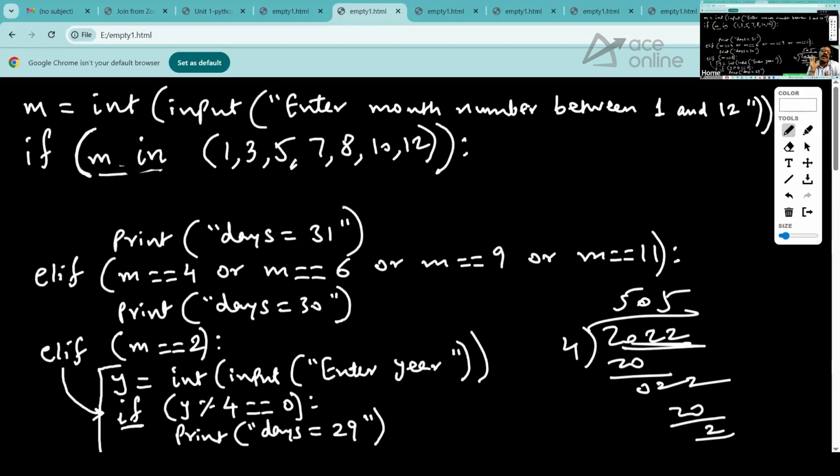Tell me, if this was not Python class, if this was general knowledge or English class, you would have easily understood. That means we are checking if the value of M is any one of these, 1 or 3 or 5. If M is inside this, value of M is 1, then yes, 1 is there. Or if value of M entered is 5, yeah, M is 5. So it is one value in this total values. Then we can print days equal to 30.